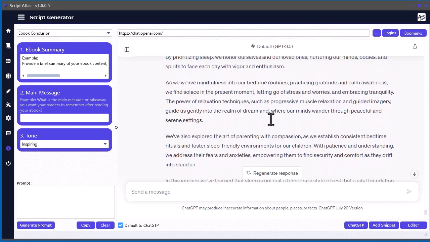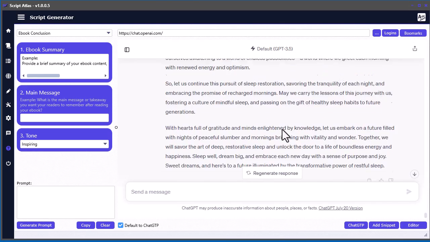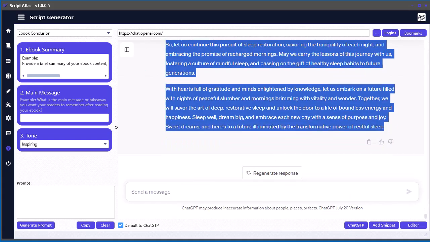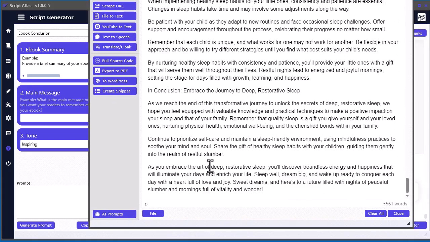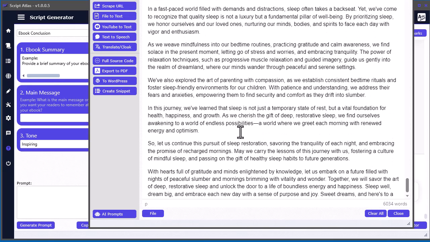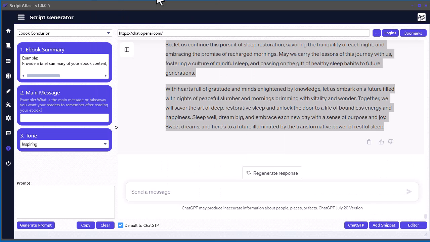So here we go. We got our conclusion. So now we can copy the conclusion. Not sure if it let me there. Just grab it. There we go. And at the bottom, I'll just write it down here. I'll just bold this so I can find it. I just hit Control B to bold. Put that off to the side.